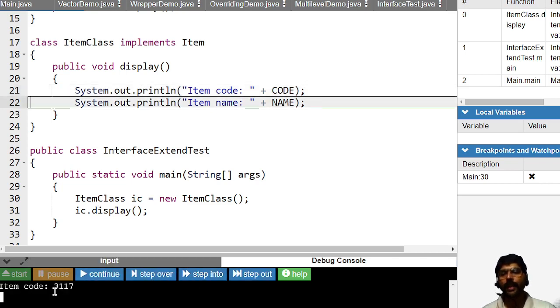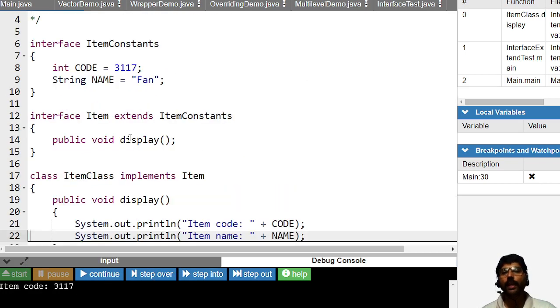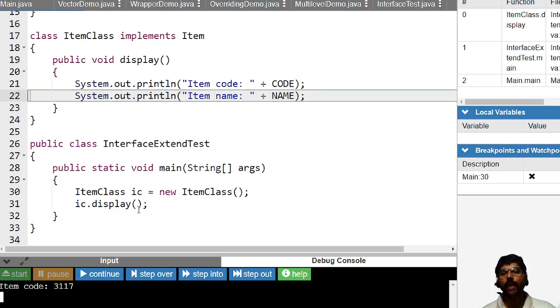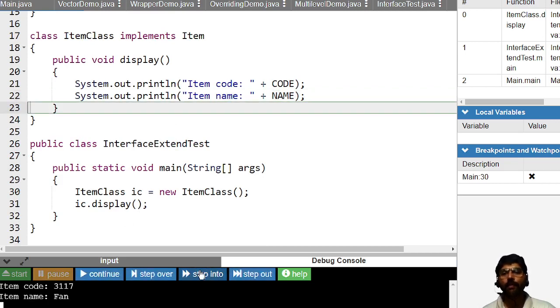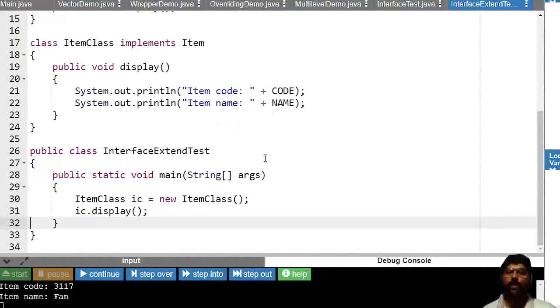First, it will display the item code, that is 3117, which is taken from the item. This code is actually taken from the item constant. Okay, 3117 will be displayed here. Next, I have to display one more time the name, that is fan. This program shows you how to extend an interface.